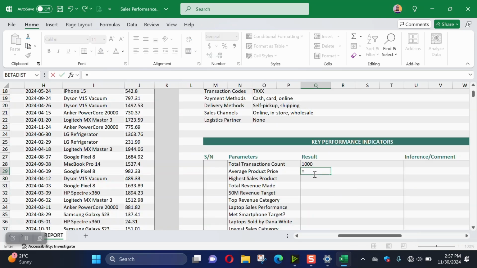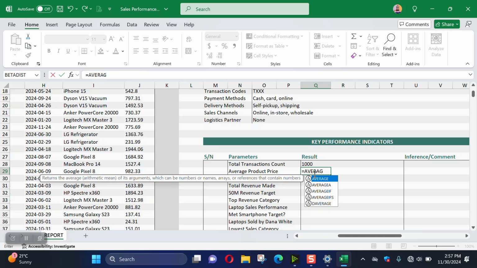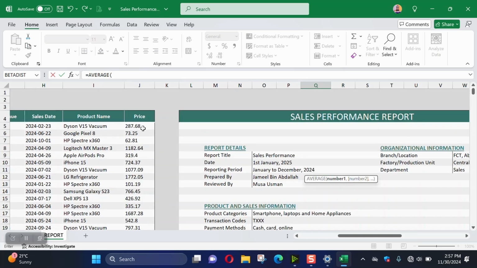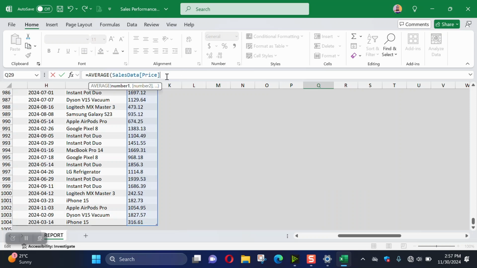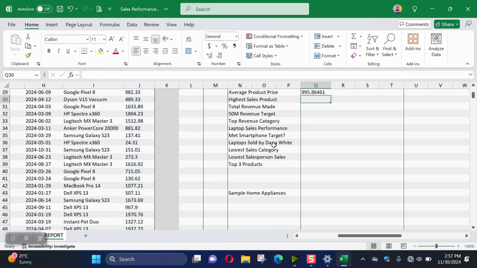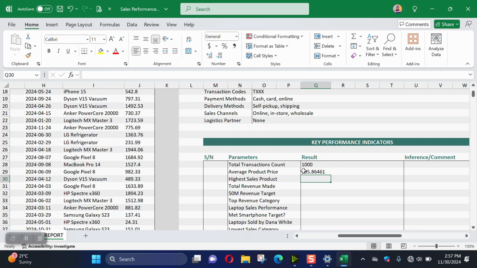I'll type my equal sign, then I'll introduce the average function. I'll make reference to the column for price. Then I'll just select everything downward, close my parentheses and hit enter. That's it, I'm done. All these are basic functions. I hope you understand.